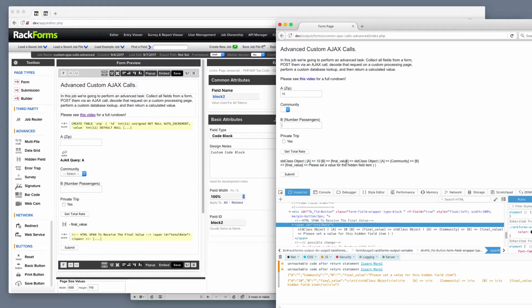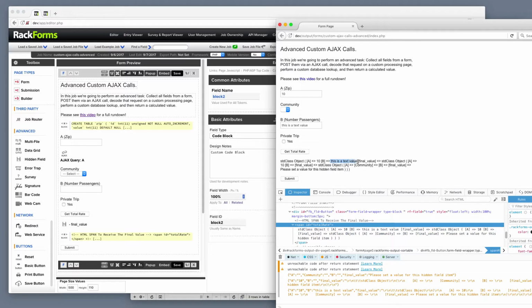Num passengers, so community. So here it is. Our field B is blank right now. It could also be a text value. So this is a text value. So basically, this is just boilerplate code, and it's giving us a standard object in return.